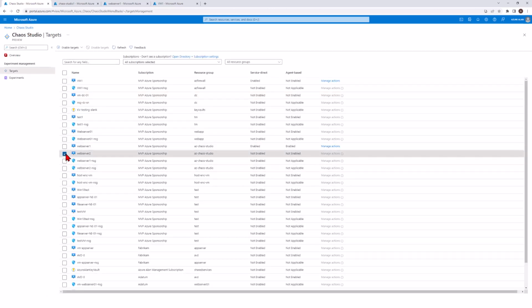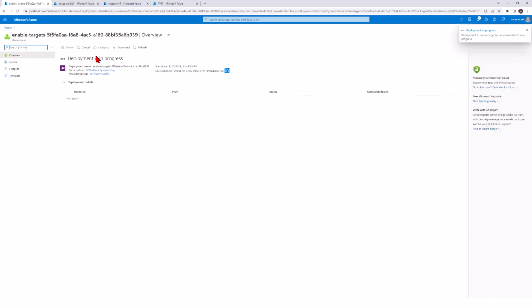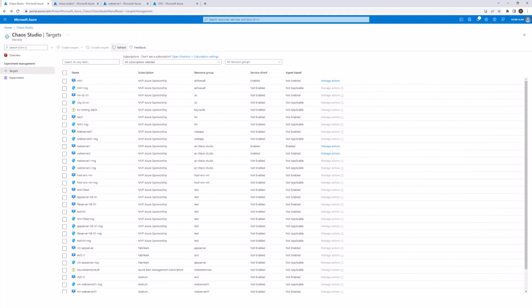Let me just onboard web server 2. First of all, we'll choose the enable service direct targets. This simply allows Azure Chaos Studio to be able to shut down the virtual machine. So you can schedule what happens if you stop the virtual machine. That's all that service direct can do for virtual machines. We'll just wait for that to deploy. Okay, web server 2 is enabled now for service direct.